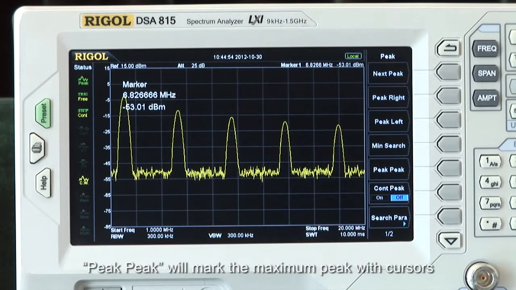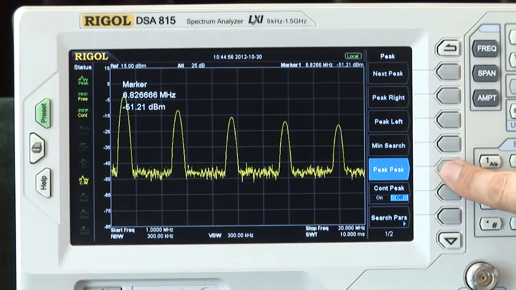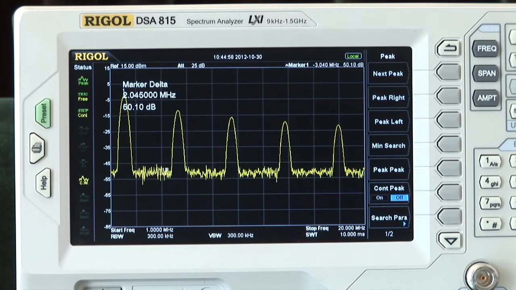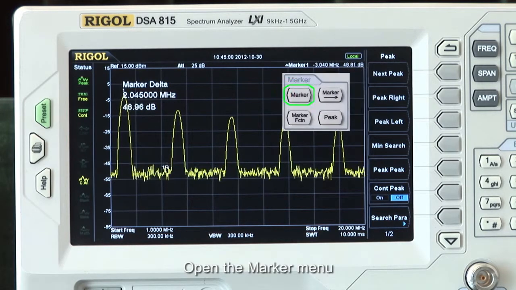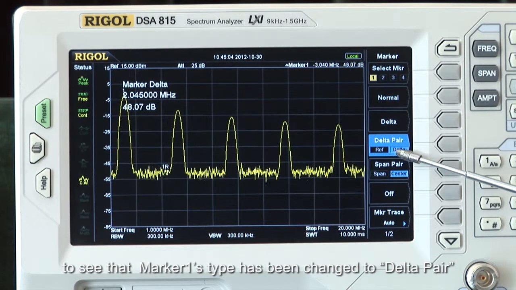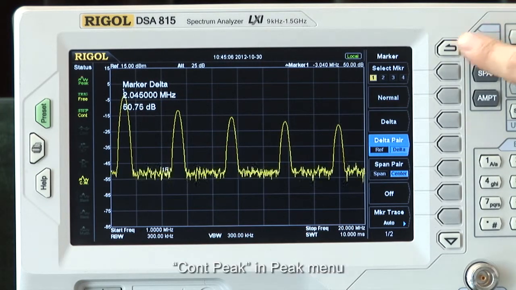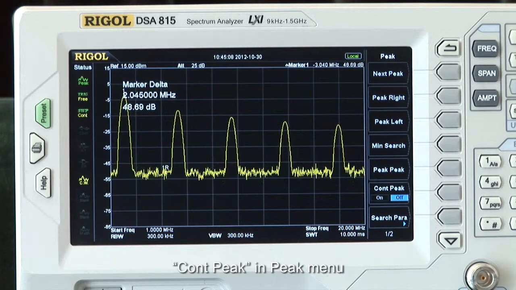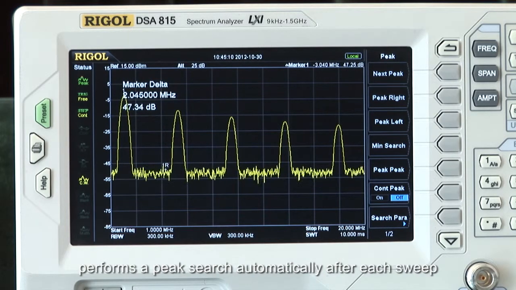Peak peak will mark the maximum peak with cursors. Open the marker menu to see that marker 1's type has now been changed to delta pair. Continuous peak in the peak menu performs a peak search automatically after each sweep.